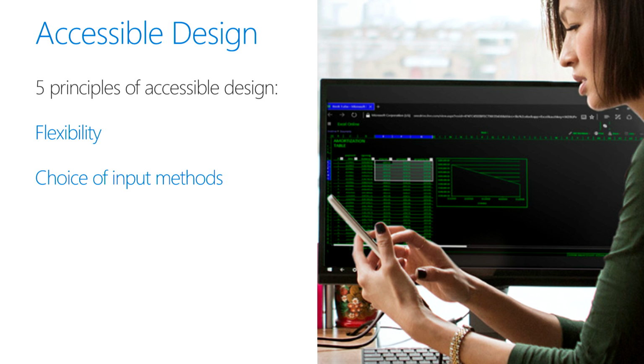The second design principle is having a choice of input methods. So whenever someone is using your product, you need to make sure that whether they want to use a mouse fully or use a keyboard fully or use a mix of those two things together, they're able to navigate to everything that they need for the most common task.